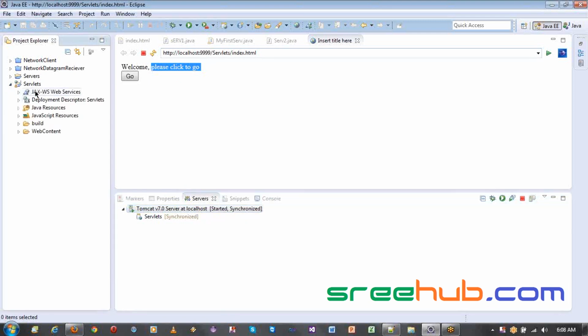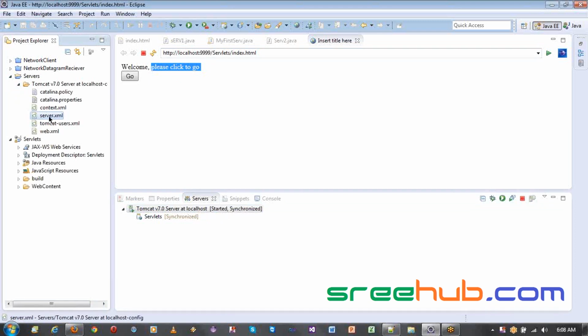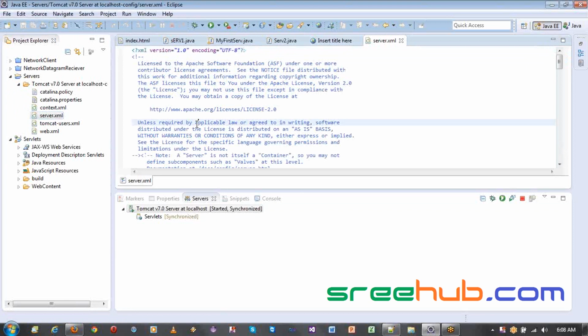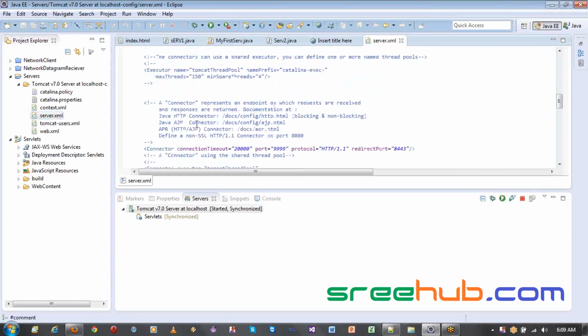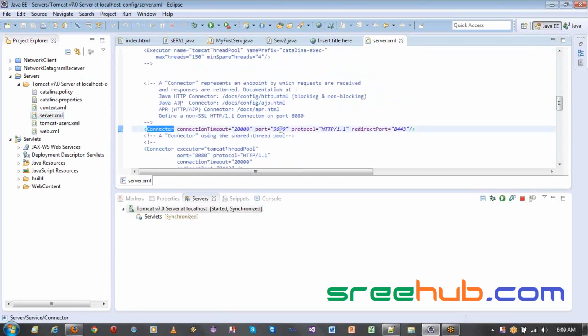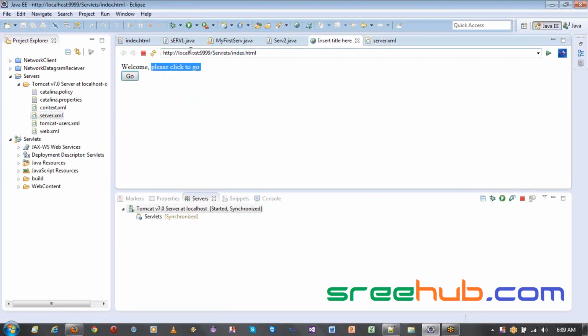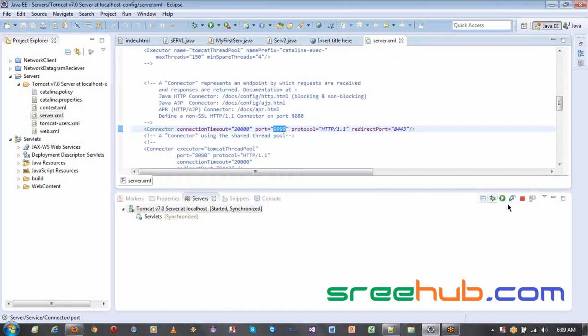If you remember this Tomcat in our servers, you have something called server.xml. In server.xml, there will be something called connector. In connector, you can see the port. If you change this port, you also have to change it in our applications. That's important. If you change this port, you have to restart the Tomcat, which will change the complete configuration of the Tomcat hosted on that port, and all of the applications.